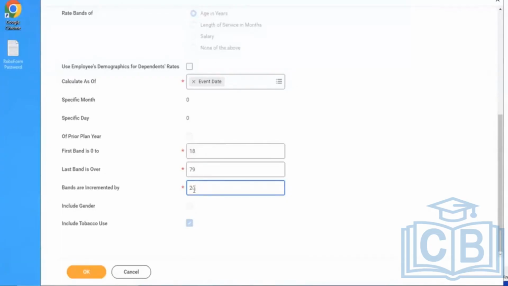Increment by 2. If I select that, it will generate a table, something like 0 to 18, then 19 to 38, and so on, like that.